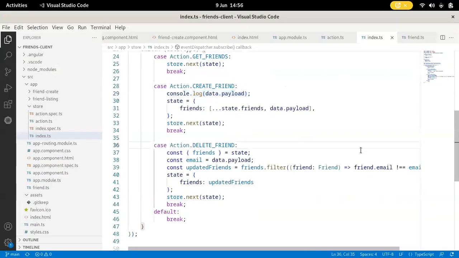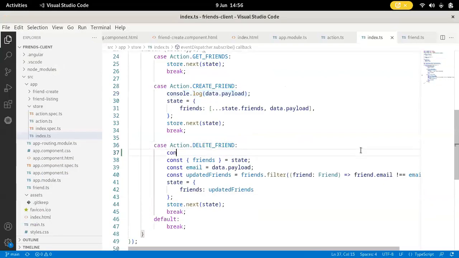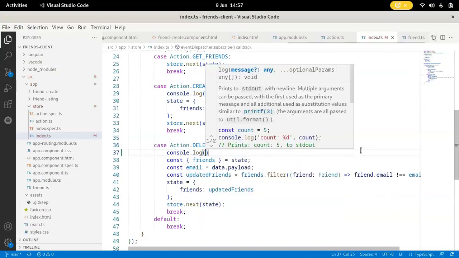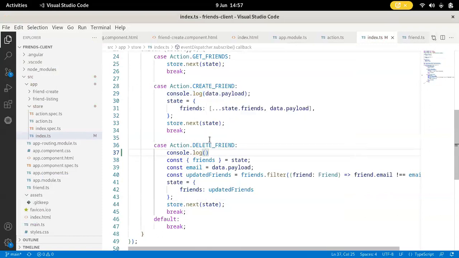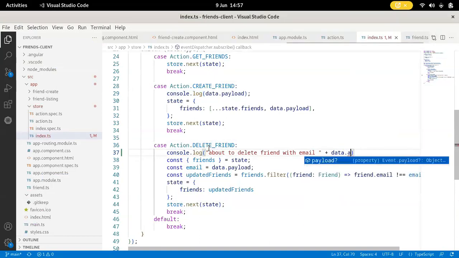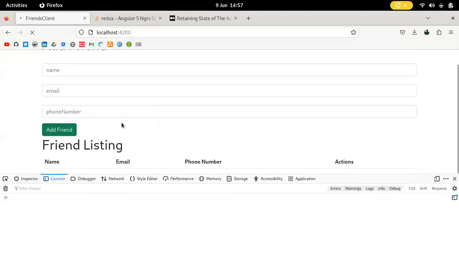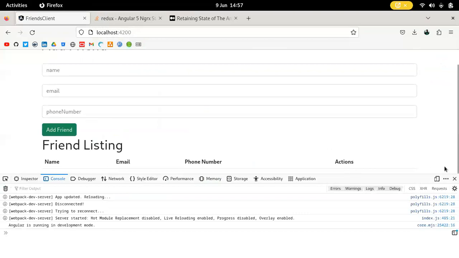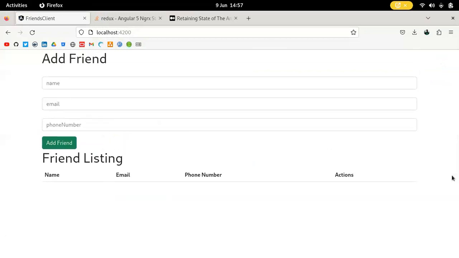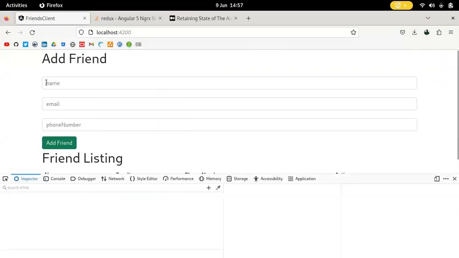So I think we can just add another line here, console log. So remember what is coming in from an action. We have the type, which in this case is delete friend, and we have the payload. So about to delete friend with a certain email, because the payload is the email. So data.payload. So we can just check on this. Okay, I hope you've realized we've lost state. So this is a basic example. State has been lost. But yeah, let's look at this.